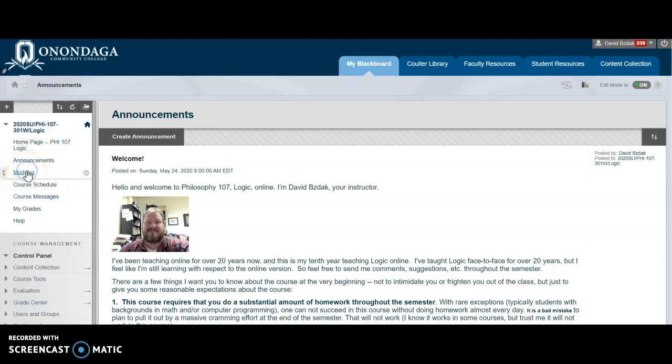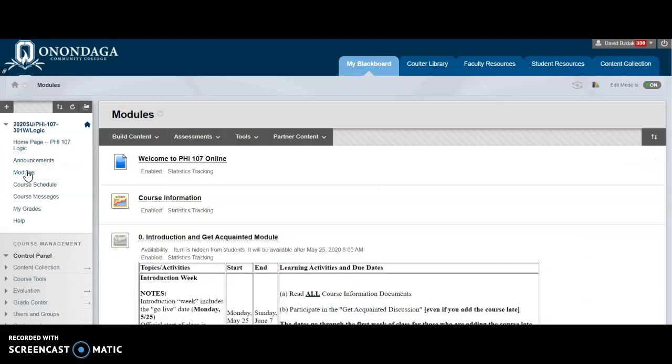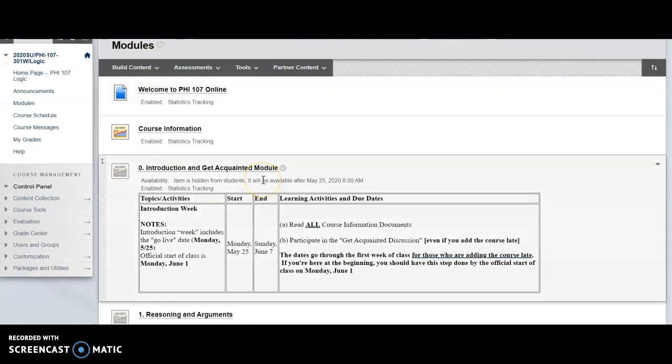This class is a module-based class. All a module is, is a chunk of the class. And for me, the modules are a week of the class. All right. So the week starts on Monday, ends on Sunday. You can work within that week at your own pace for the most part. There are some things I want you to do at different times, but for the most part, you can work at your own pace.